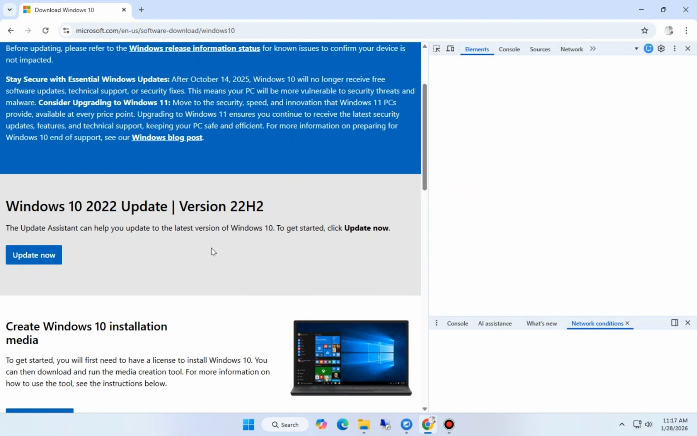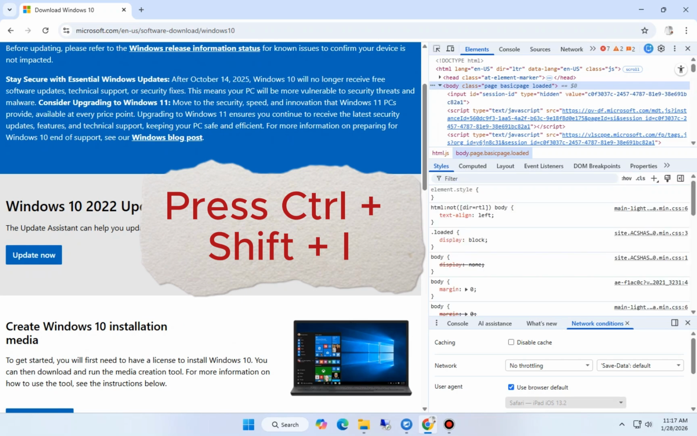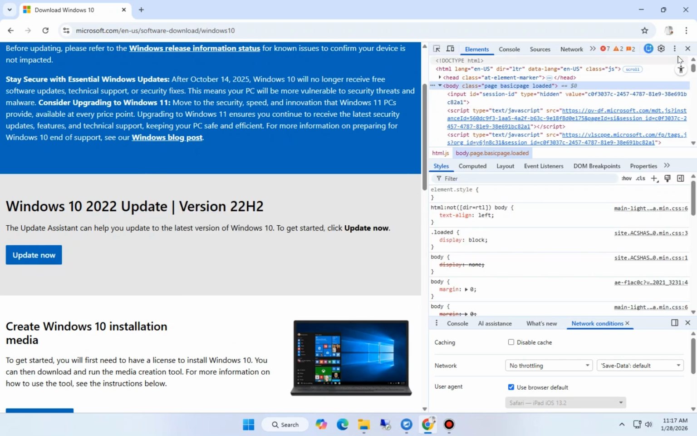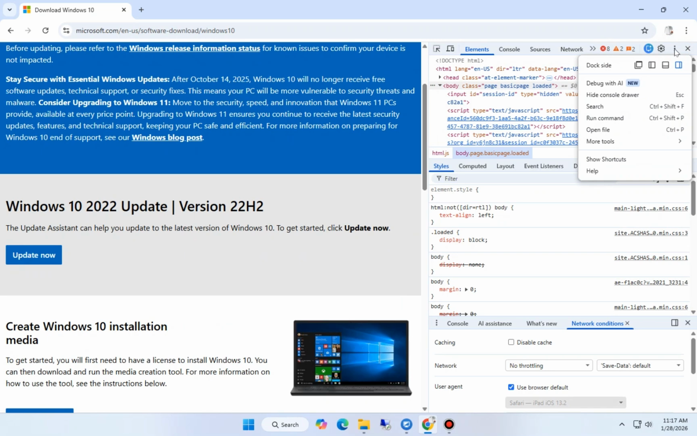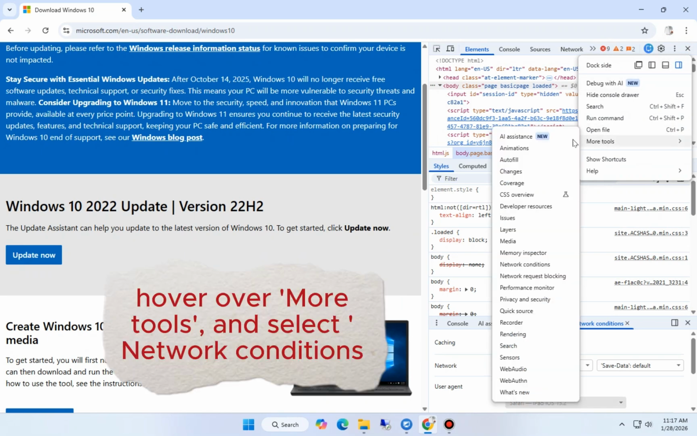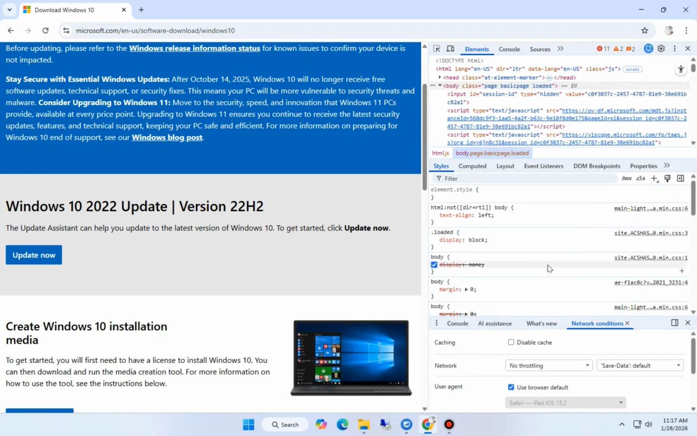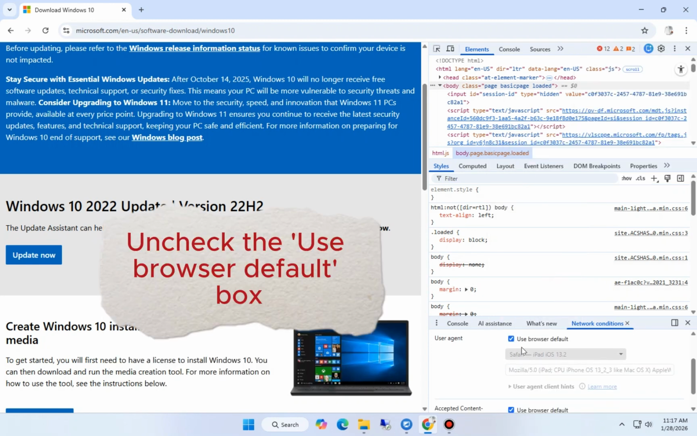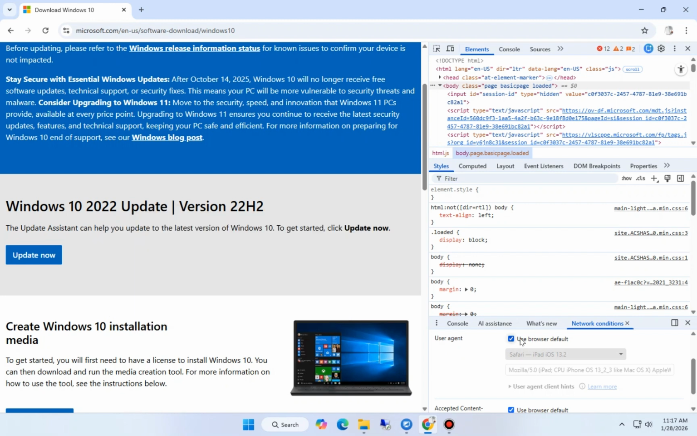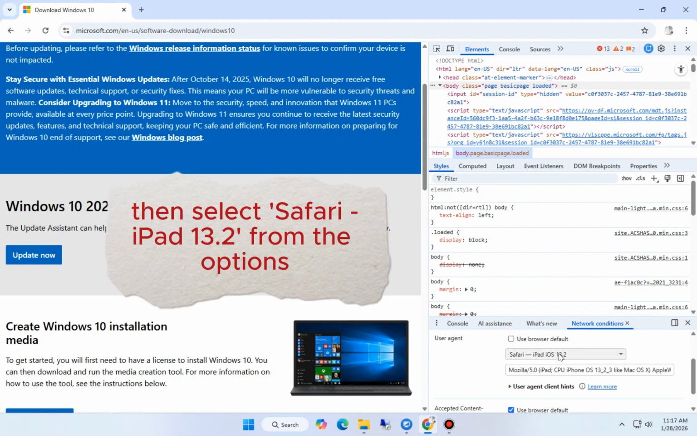Press Ctrl, Shift, and I. Click on the three dots in the top right corner, hover over More Tools, and select Network Conditions. Uncheck the Use Browser Default box, then select Safari, iPad from the options.